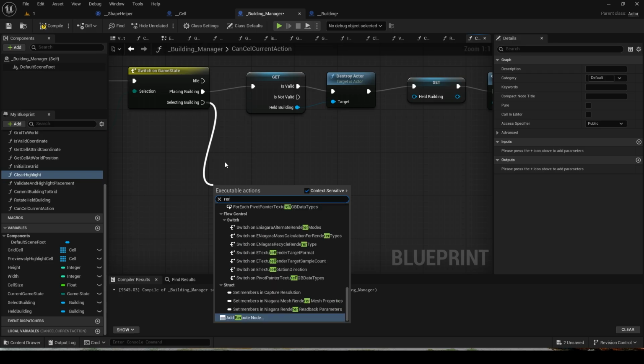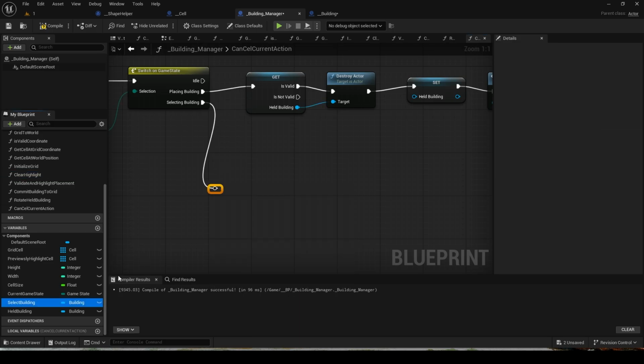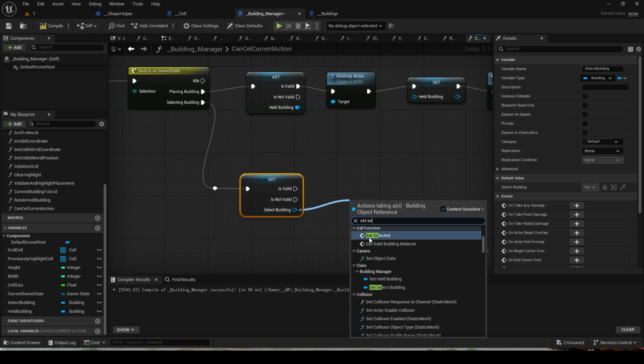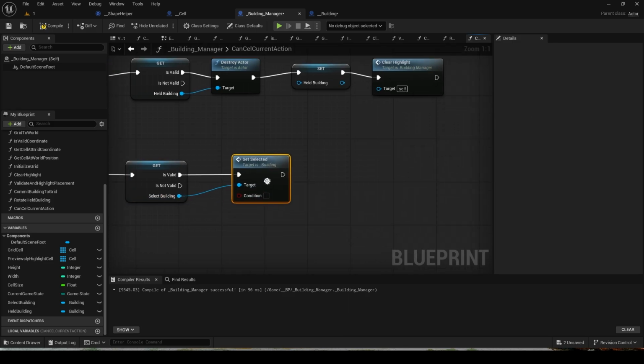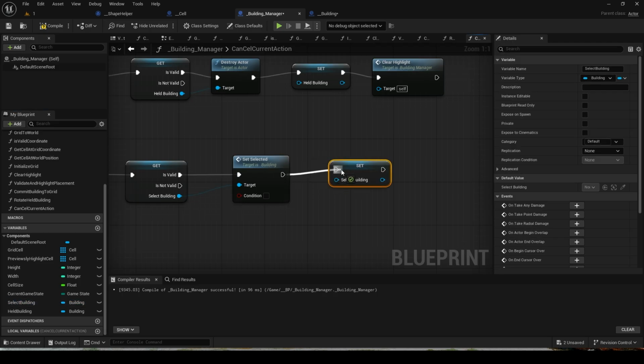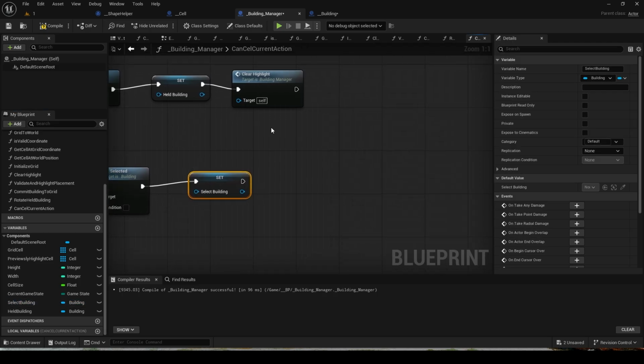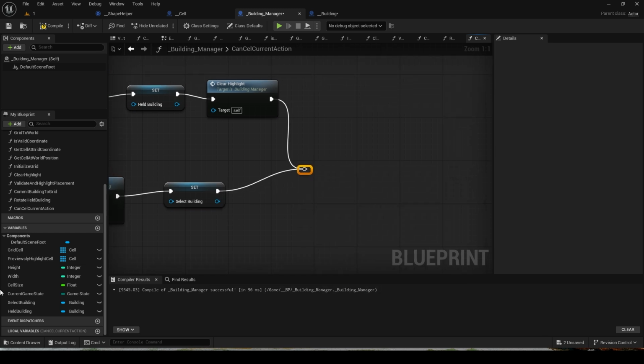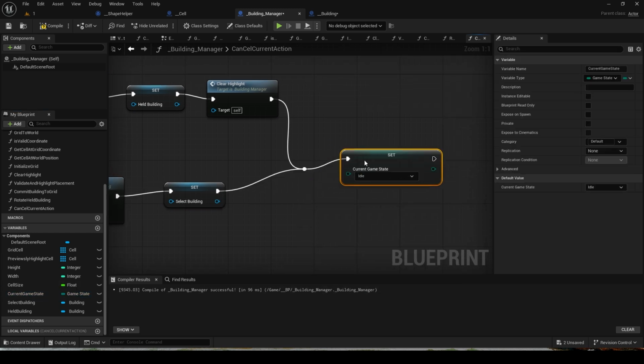In the selecting building state, use the select building variable to check if it is valid. If it is valid, we call the function set selected from the select building and set it to false. Then set the select building variable to empty. Merge the end two pins together and set the current game state to idle state.